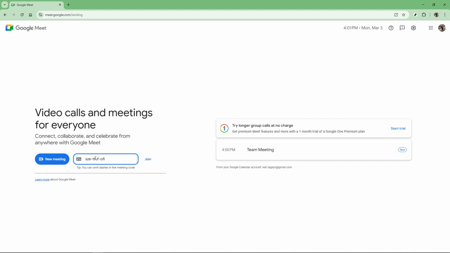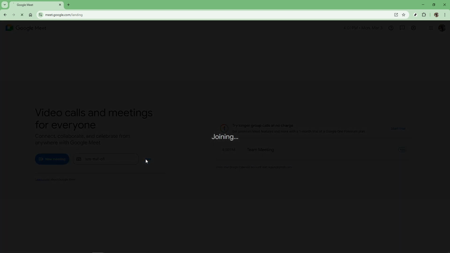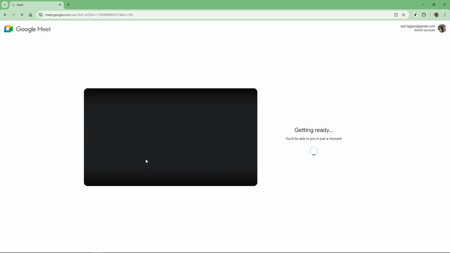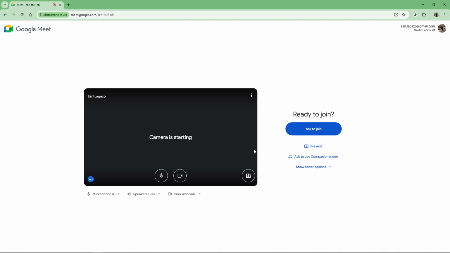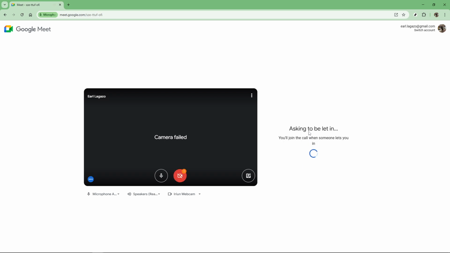This is where you'll input the meeting code if you have one, or paste the meeting link provided to you. After entering your code or link, go ahead and click join. Depending on the meeting settings, you might see a prompt to ask to join. This happens if the meeting requires approval from the host, so simply click on that and wait for the host to approve your entry. Once granted access, click on the button that says Join Now. This will officially bring you into the meeting room.